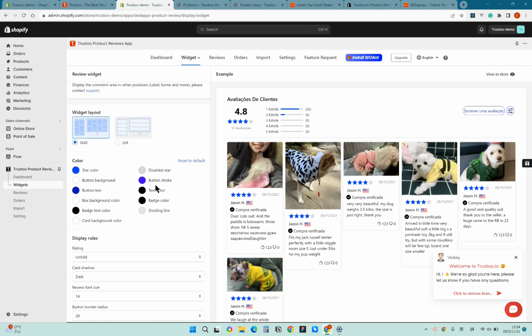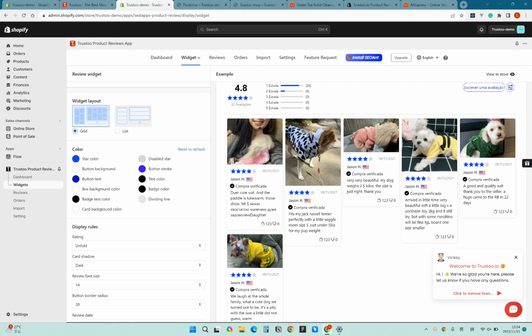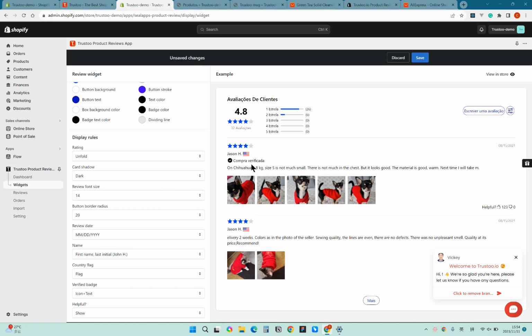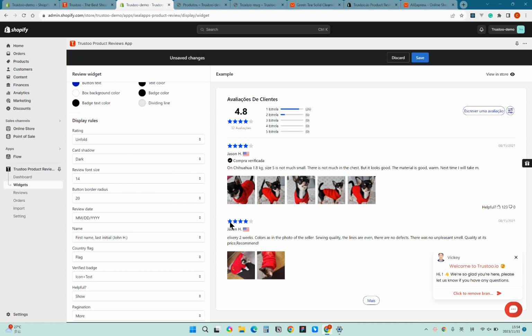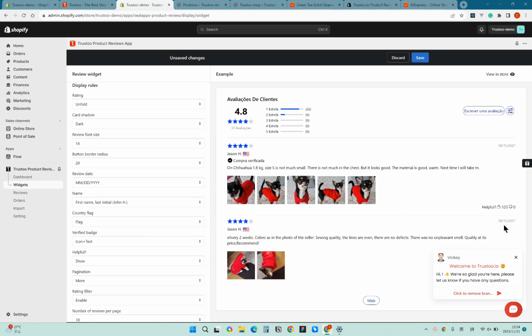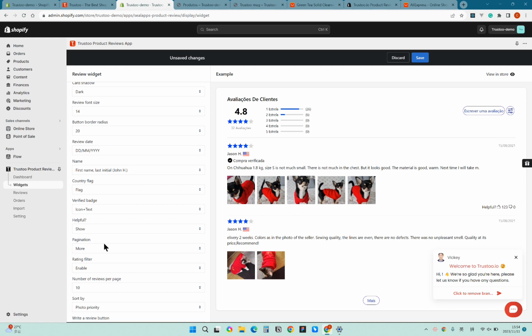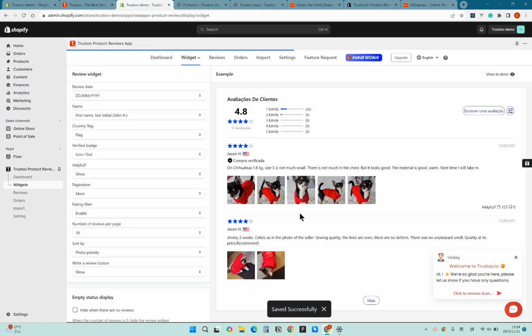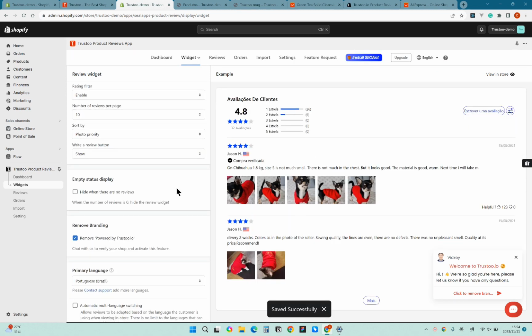This includes settings for font, color, display rules for country flags and verified badges, review date, paginations, language preferences, visibility of likes, the number of reviews per page, and the default sorting of reviews. Once adjustments are made, clicking Save will reflect these changes in the front-end style accordingly.